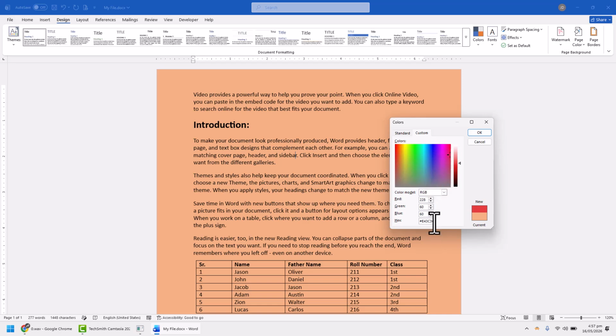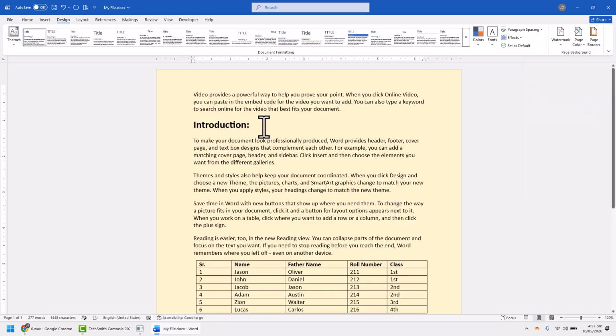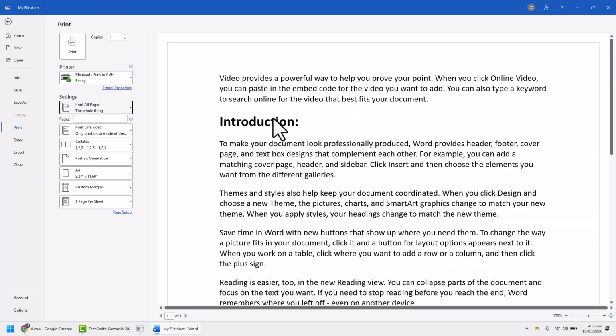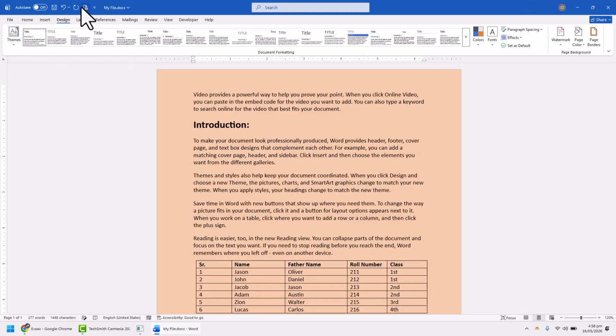Now, there is an important thing most beginners do not know. By default, Microsoft Word does not print the page background color. This means if you print the document, the page will come out white even though it looks colored on your screen. But you can change this setting very easily.